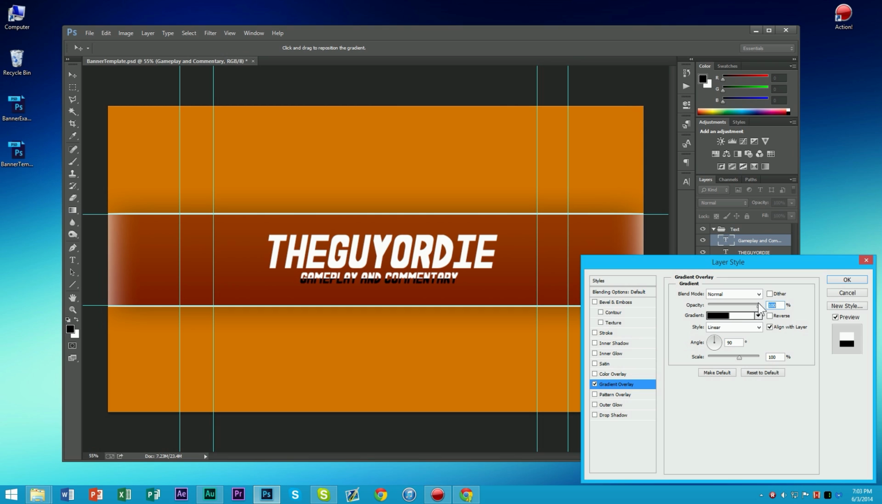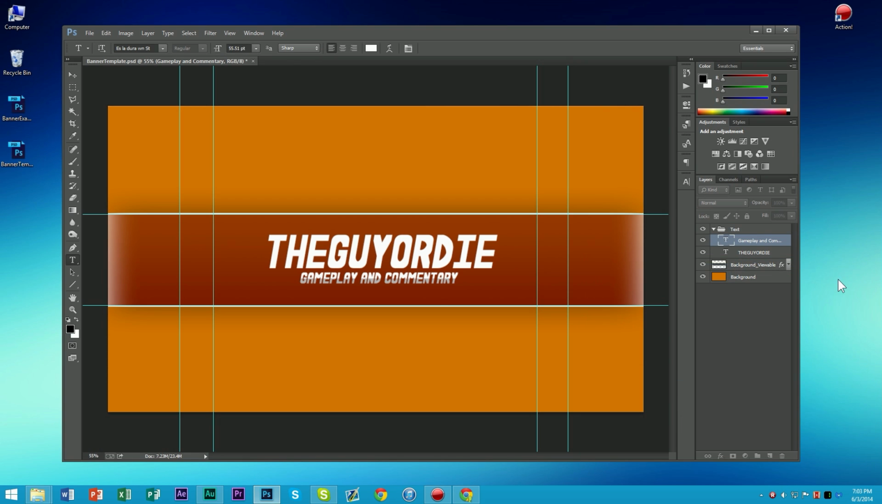Now it doesn't look too great right now, but you're going to want to bring down the opacity so it looks like it's got some nice shading on it. So that looks about right. I'm going to go ahead and click OK.